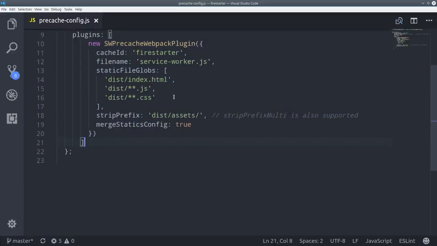sw-precache is going to create the service worker right after our production build is created in the dist folder. In this example, we're going to cache all JavaScript and CSS assets, but you can customize this any way you want based on your own app configuration.